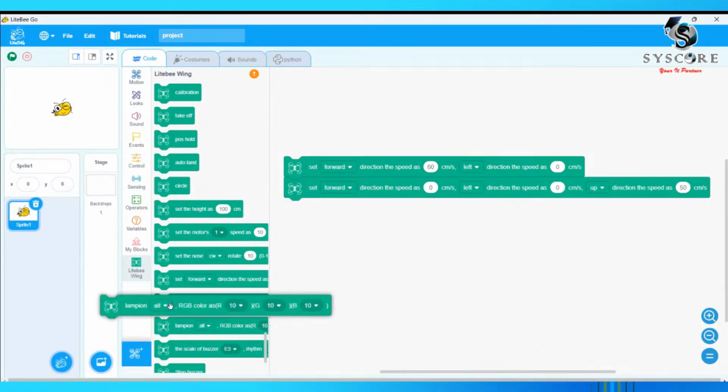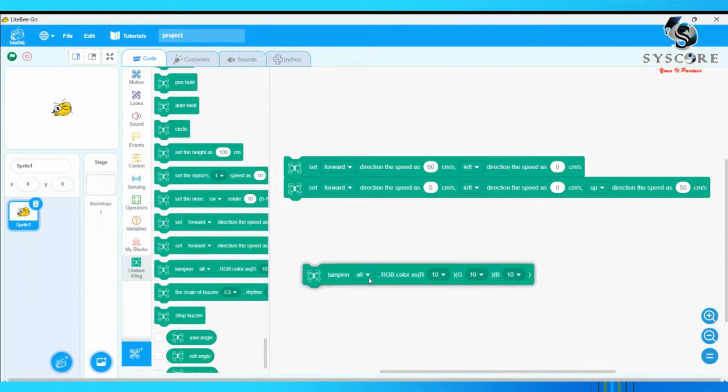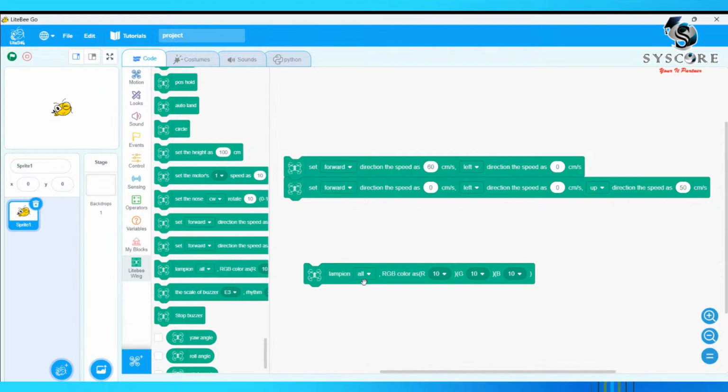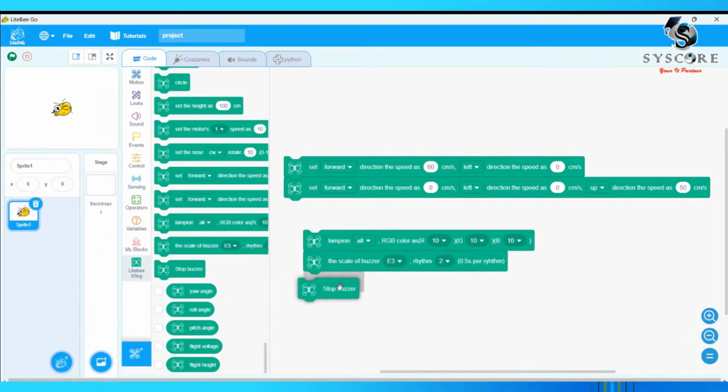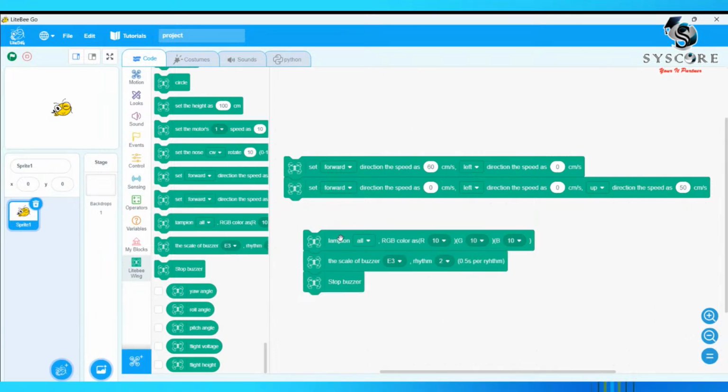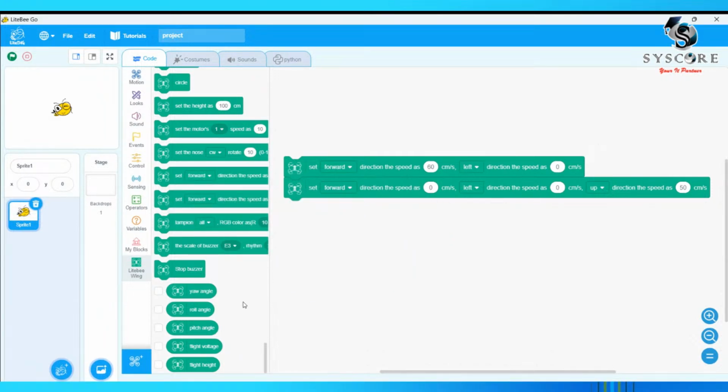Below are the extension tools. If you want to get the extension model, you can use this Lampion mode. This one I'll just skip. All of these three things are extension tools. You need to buy them, the extension tools, and only then can you use them with your Lightbee Wing drone. And below are the variables: yaw angle, roll angle, pitch angle, flight voltage, and flight height.